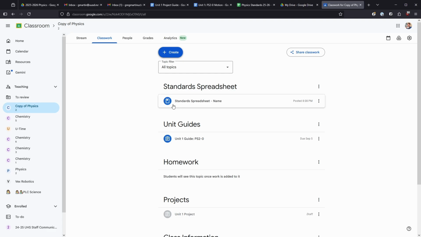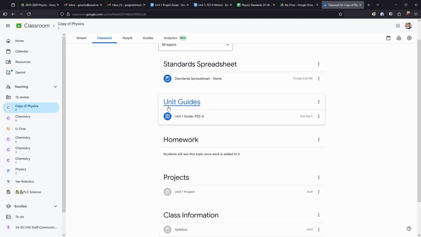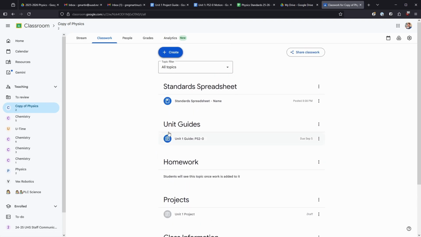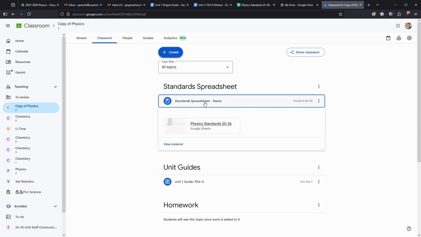In the classwork section, we have several sections. We have standard spreadsheets, unit guides, homework, projects, class information, and there very well may be other sections added at a later time. What we're going to take a real close look at is this one called standard spreadsheet. Each student's going to have their own spreadsheet. So it's going to be like standard spreadsheet dash your name, or maybe your name then dash standard spreadsheet. Either way, each student has their own copy.